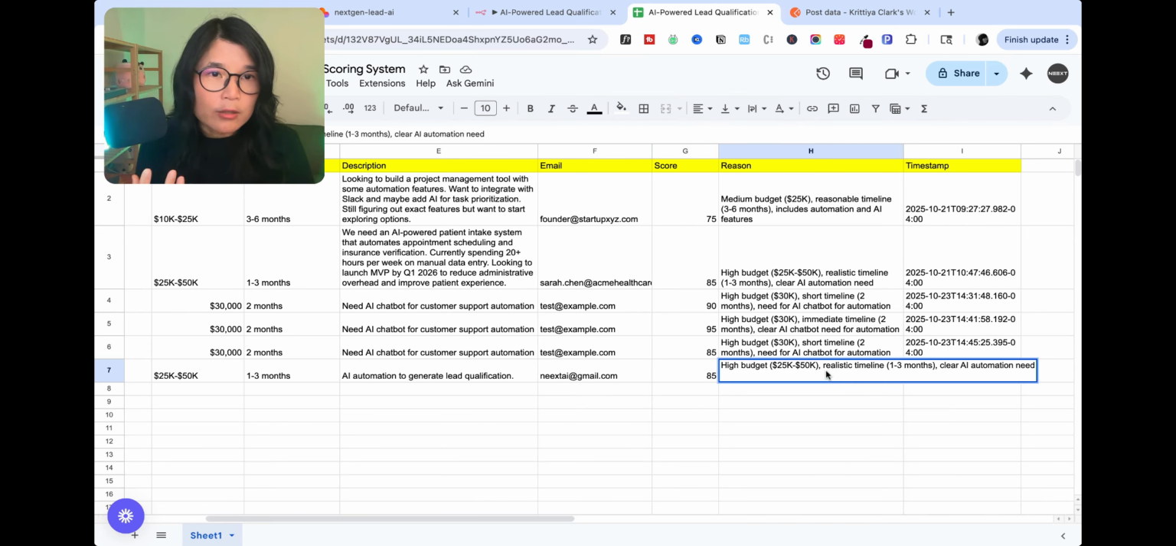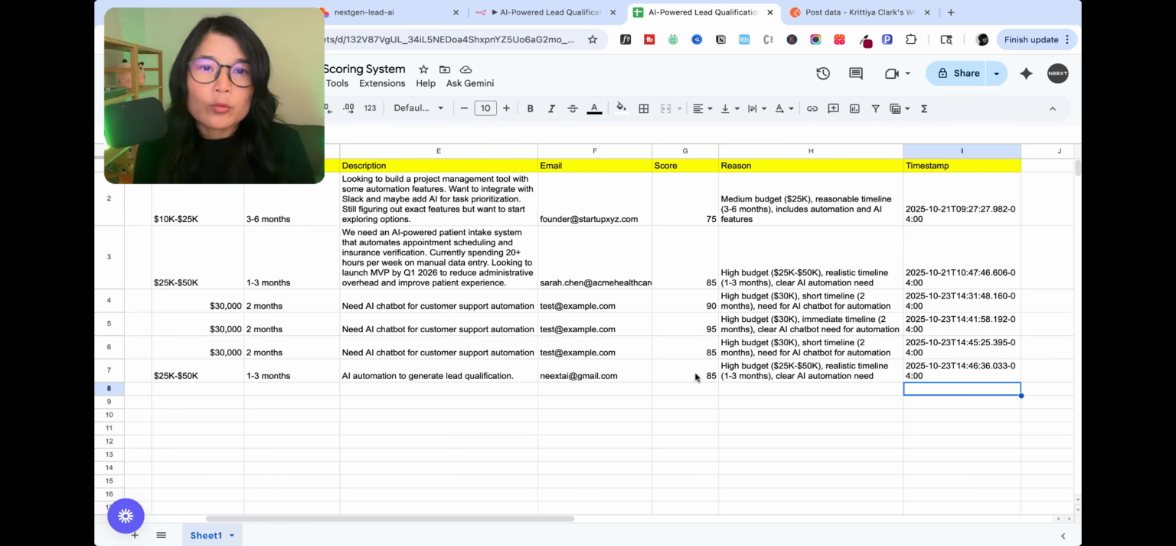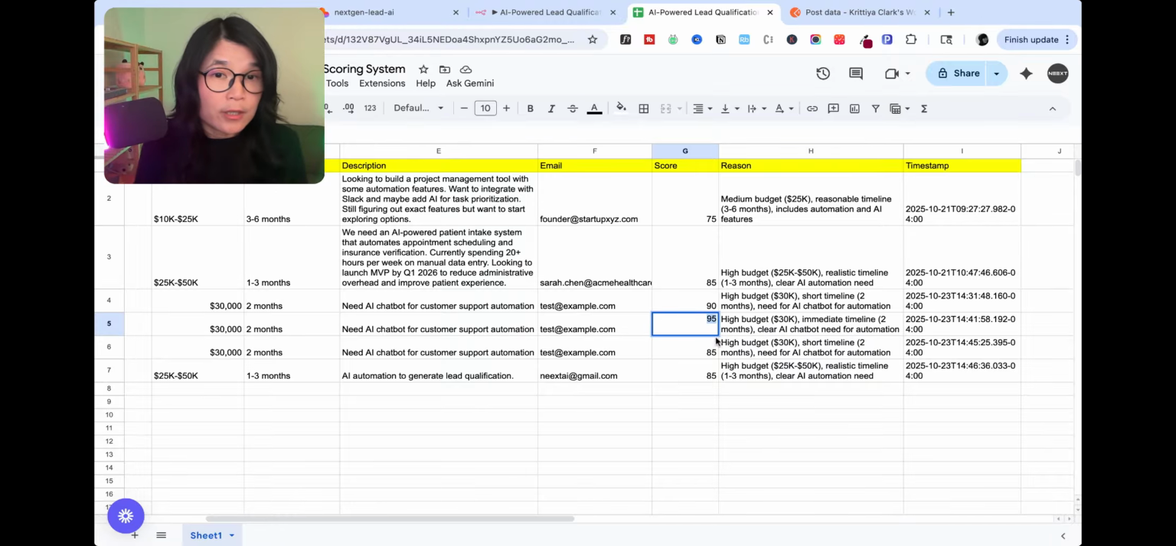It notes realistic timelines and clear AI automation. Also we have the timestamp for you, for when this form got submitted. So you will see in your CRM which one has the highest score that you can focus on. For the test one with 95, well, please, 95 or 100. So maybe this is the lead that you will focus on, or you can leave the 75 score for next.